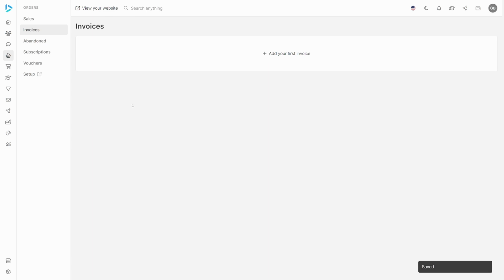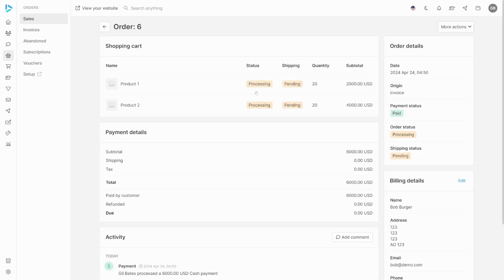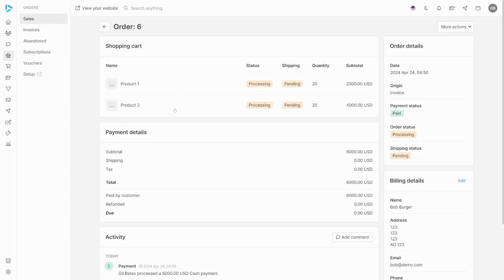All right. So now when we go back to our sales area, we can see that this order has been placed. If we click into it, product 1 is now linked to warehouse 1, and product 2 is linked to warehouse 2. And the reason for that is that neither warehouse has enough stock of both items. So warehouse 1 has more than enough stock of product 1, but not enough stock of product 2, whereas warehouse 2 has more than enough stock of product 2, but not enough stock of product 1. So this order has now been split between those 2 separate warehouses.